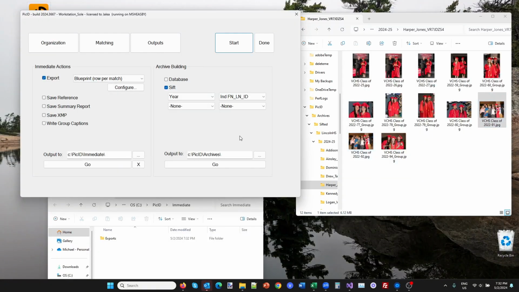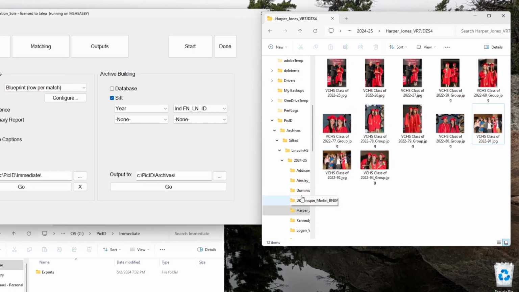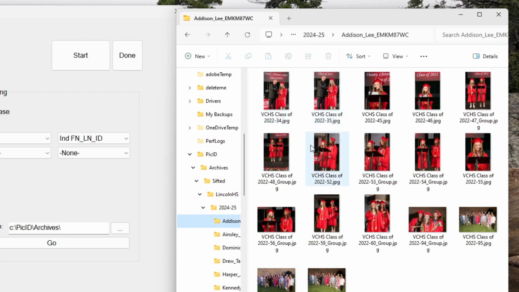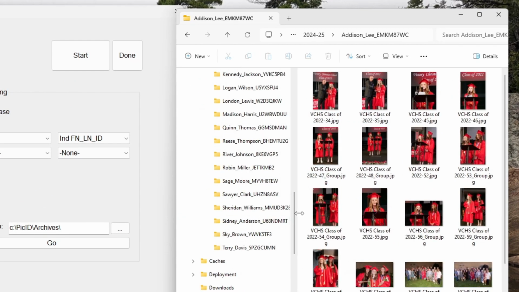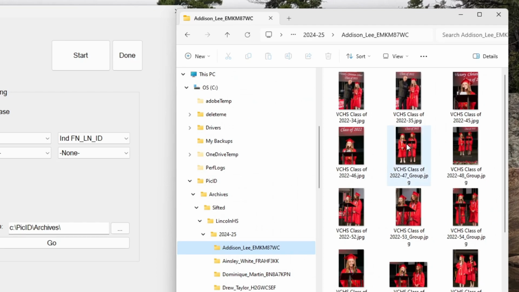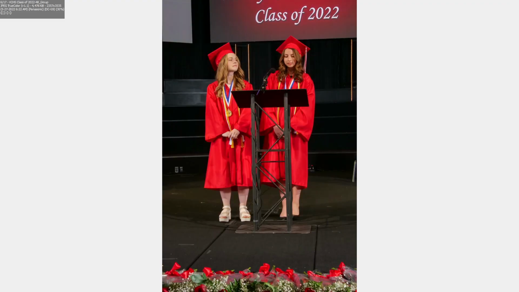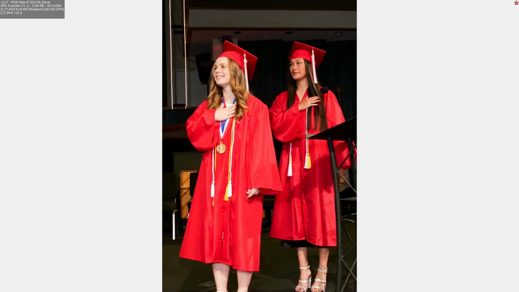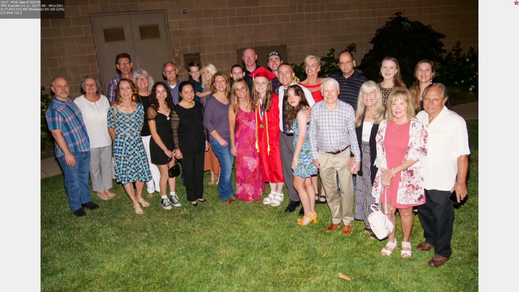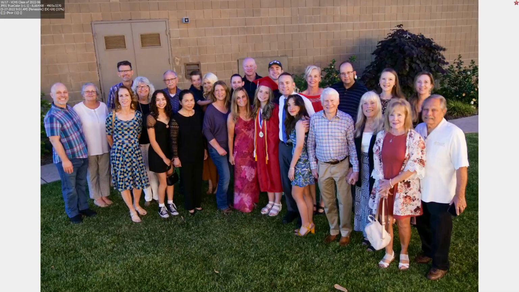So we're done with the processing. That was done for everybody at the school. So here's Addison Lee, who was on stage, presented, was with her buddies on stage, backstage. There she is with her family with a couple of different lighting conditions.